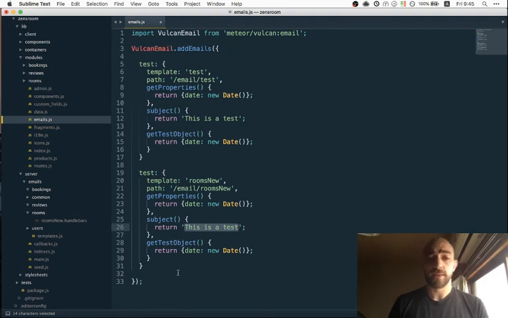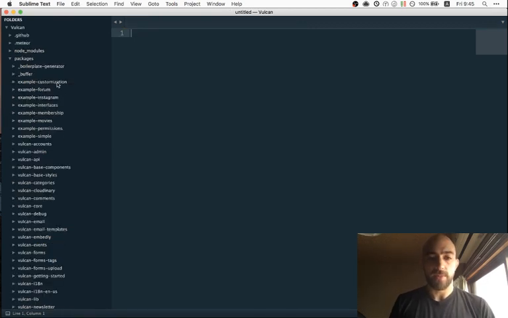Subject. So after that, we indicate how to get the properties of the email, how to get its subject, and how to get test properties. So I guess this should probably be named get test properties. I think it will be more logical. And so what's get test properties and get properties? Well, we'll look at a real email to see the difference.